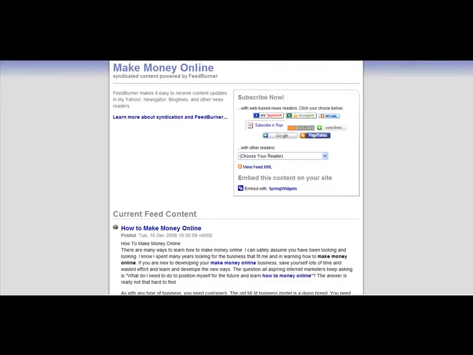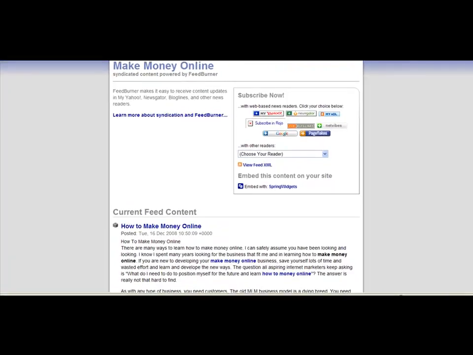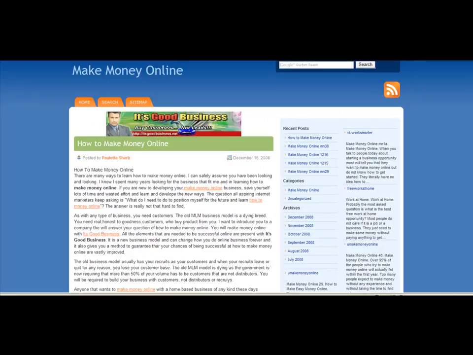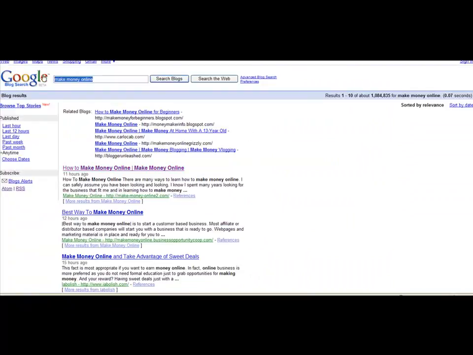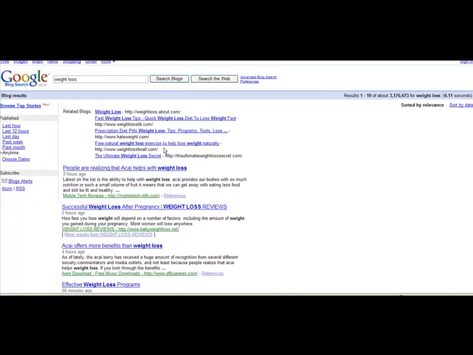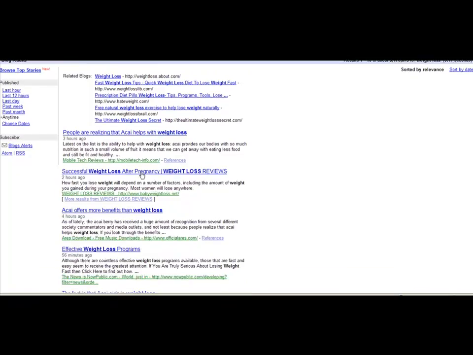Now you can also, just to show you another example, let's say that you are in the weight loss niche, just so you can see this work in other niches despite what I'm promoting. So you could type in weight loss. That's a very popular thing. People want to know how to lose weight. So let's see here. So we've got a weight loss, baby weight loss after pregnancy. That might be an interesting niche blog to get some information from.